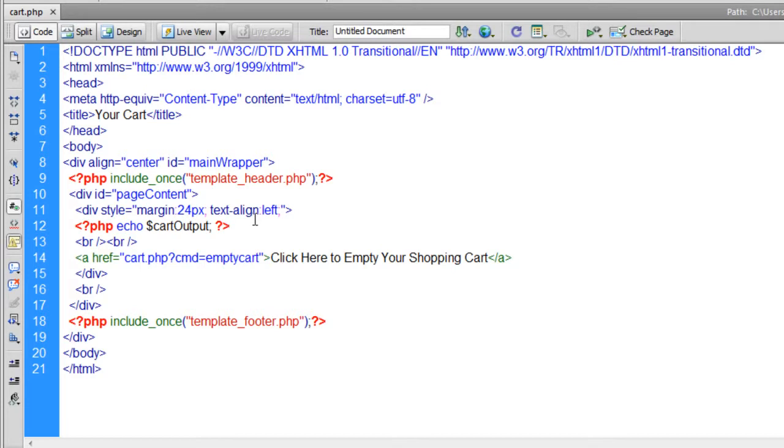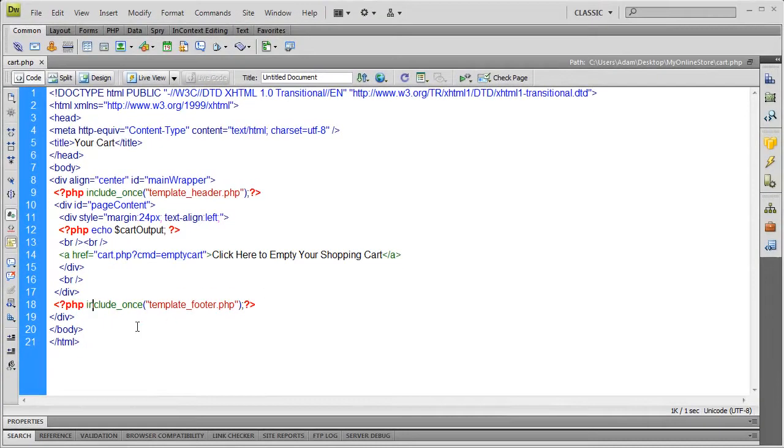And you'll be able to create links in certain programming areas of the script that you want to render out down here on the page. Then after that we got a break tag. Then those divs close and we have our template footer.